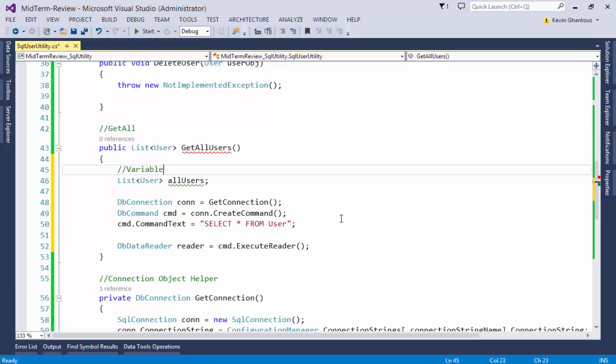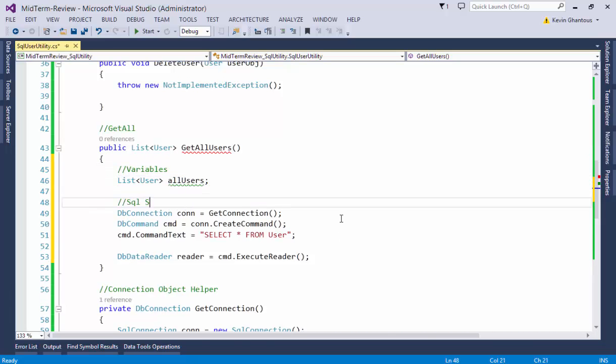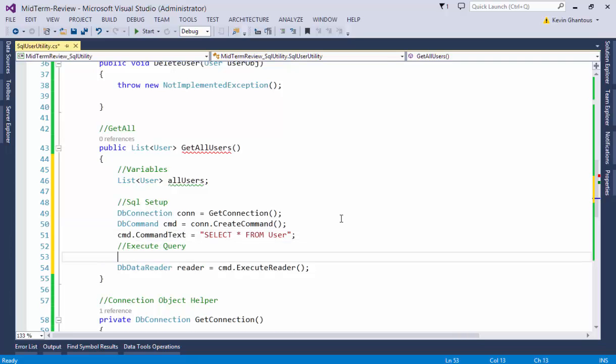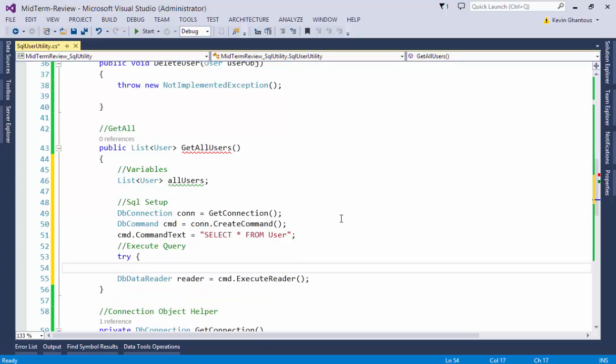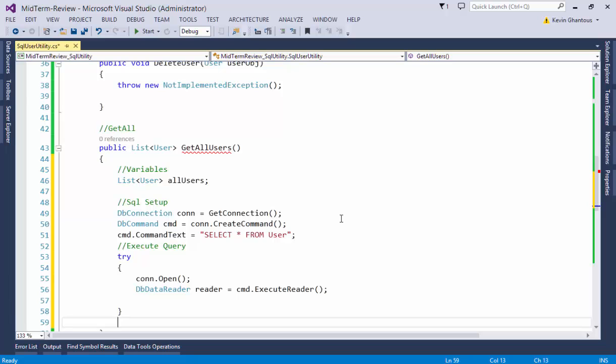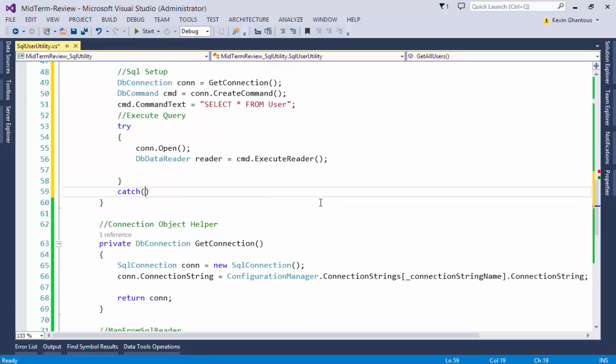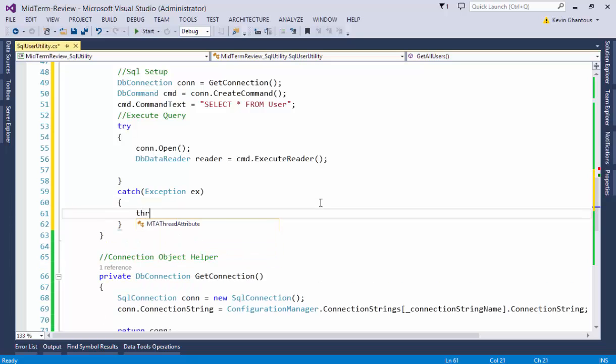So this is our variables. This is our SQL setup. And then this will be execute query. There's actually a few things I missed here. We need to put a try catch block in. We need to open our connection, execute our reader. This will be the catch part of our try catch, and then I'm just simply going to rethrow.